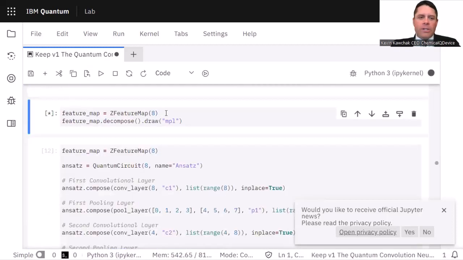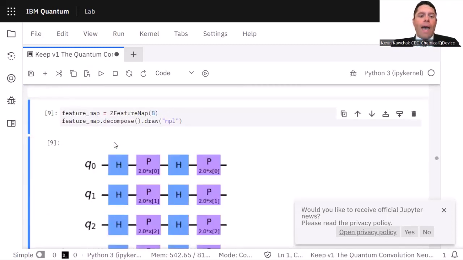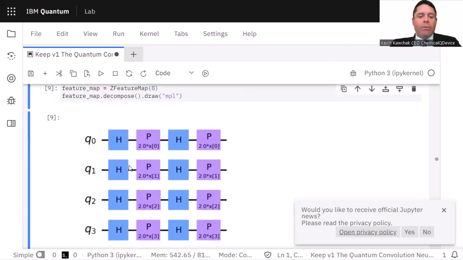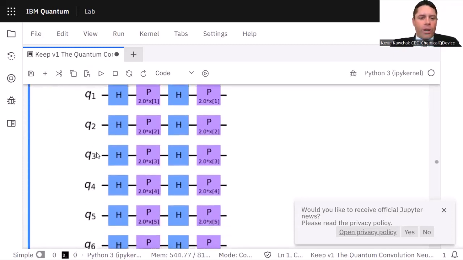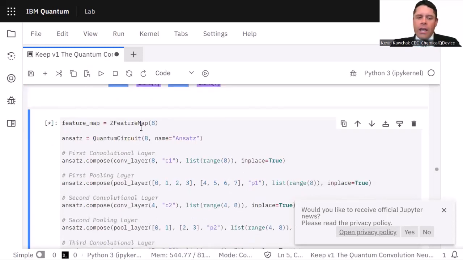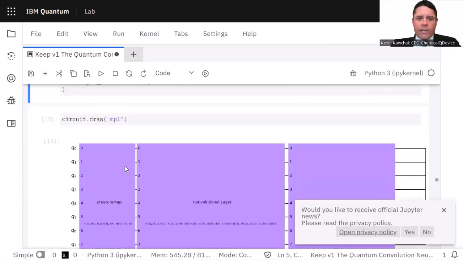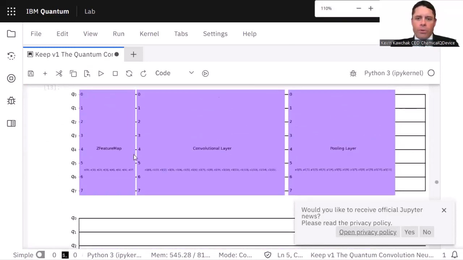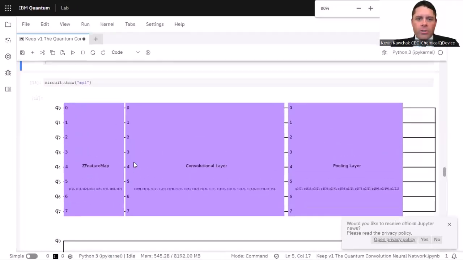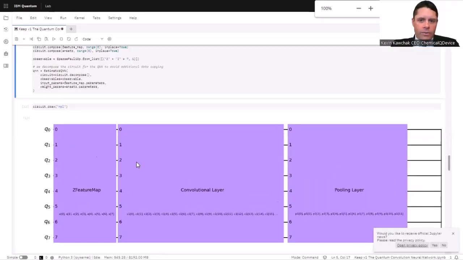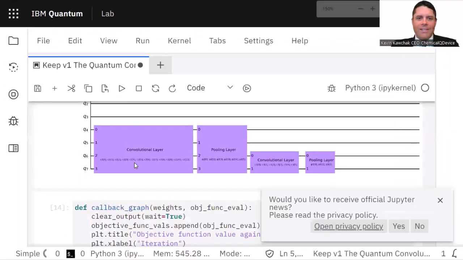And then the next step is this Z feature map, and the Z feature map goes in front of the rest of the code. So you see there's Hadamard. The gate colors are different from the composer: P gates, H, and then P. And then it's going to give a nice little representation. Now, this is the most accurate representation of what's going on. Sometimes when you zoom in, it gets smaller.